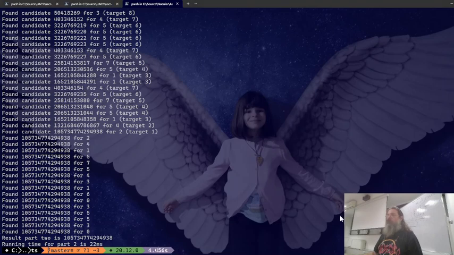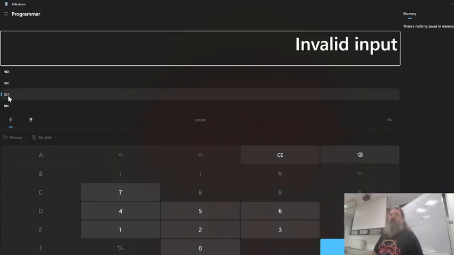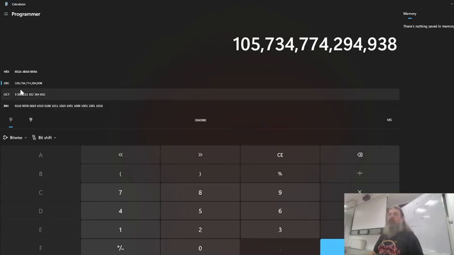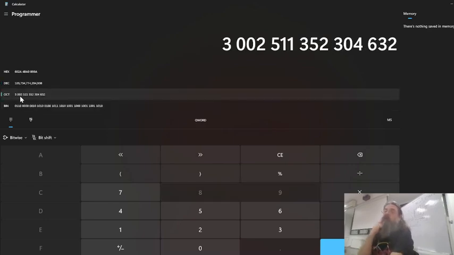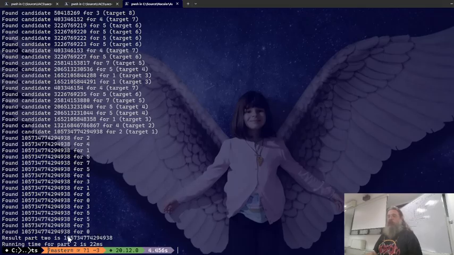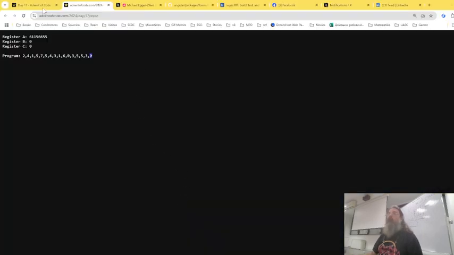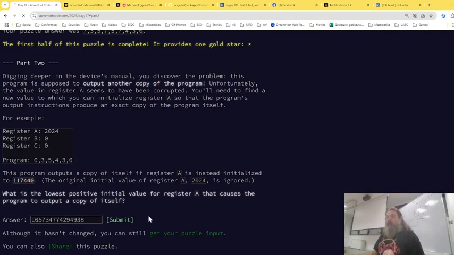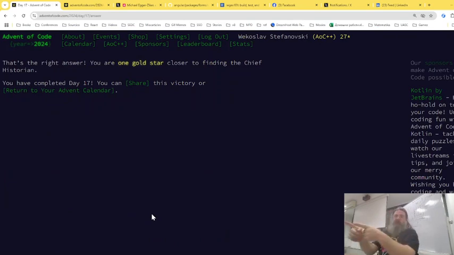Let's see how it looks in the octal. Oh, we were correct, 3002, and then we have 511, 3532. This is the actual 16 octal digits that we were looking for. But then decimal representation is this. So let's see if this is our actual correct value. I have no idea. I really hope so. Let's see. And that's the right answer.